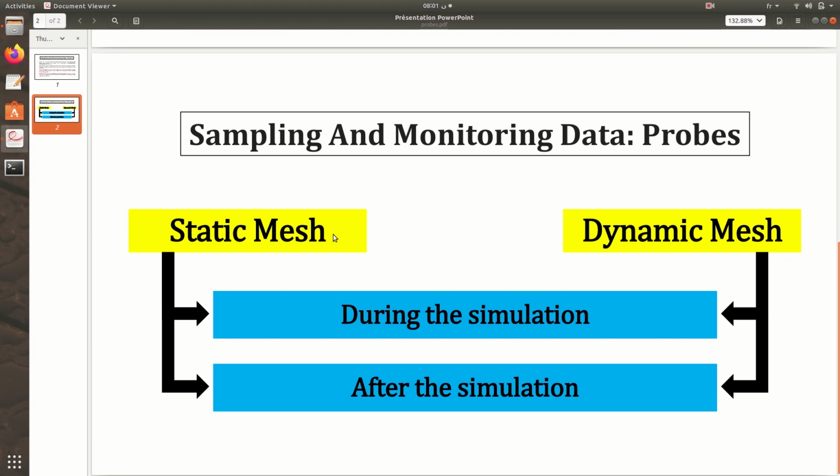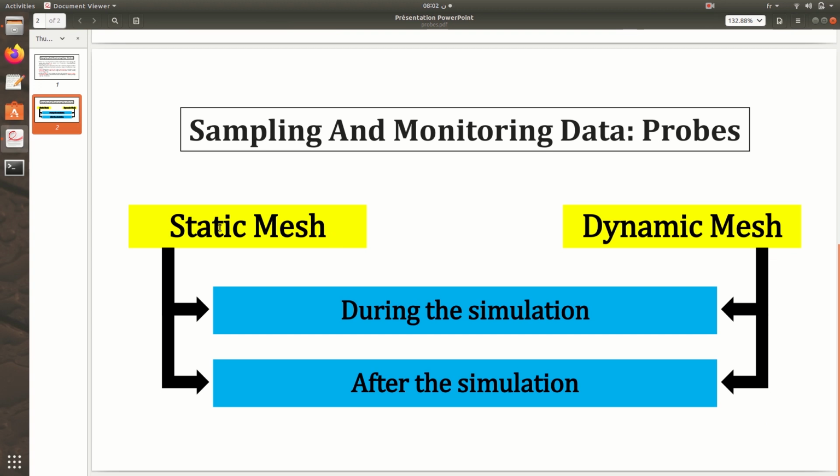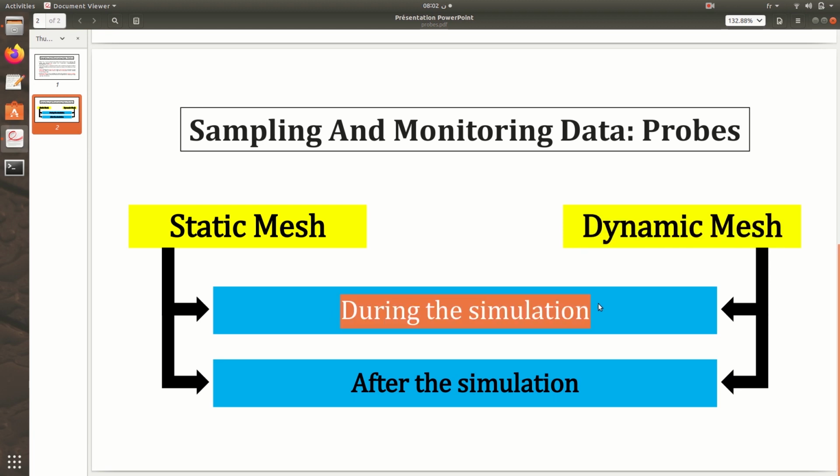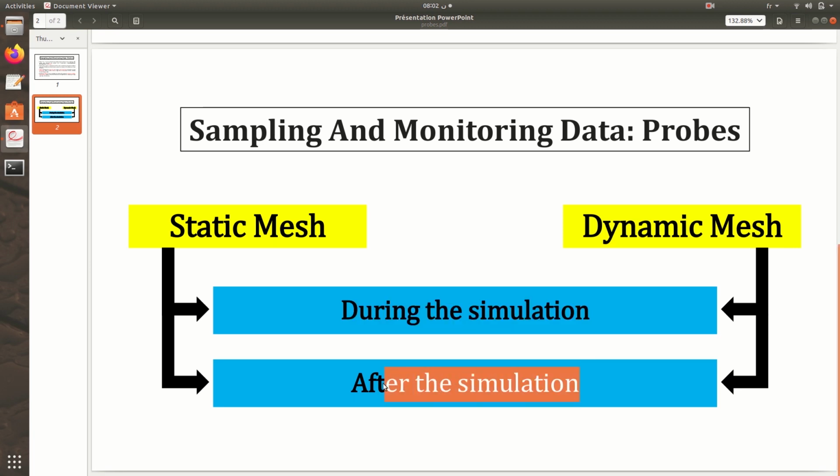So I'll show you how to set probes in static mesh and in dynamic mesh using two methodologies. The first one is monitoring probes during the simulation, and the second one is after finishing the simulation. So let's start now with the practice.